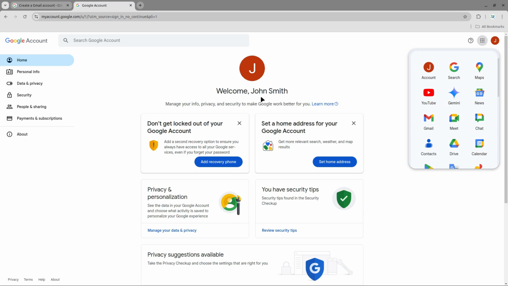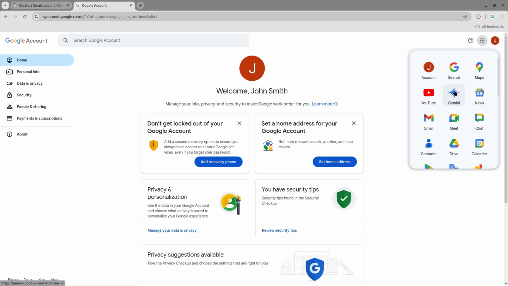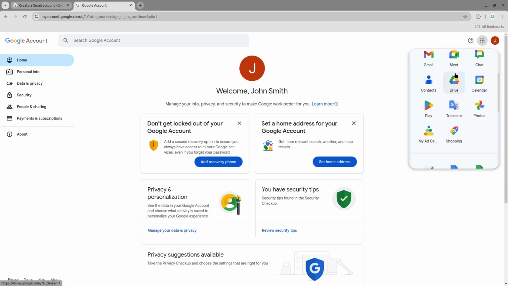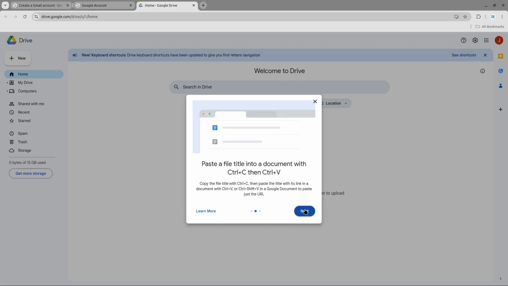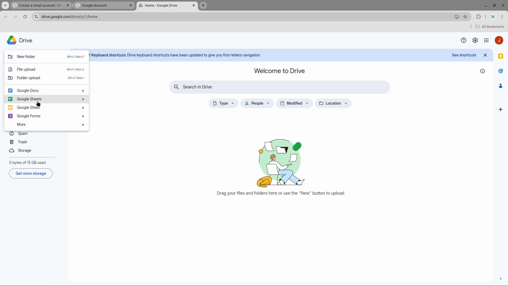Cool, welcome John Smith. Now to make your first spreadsheet, you're going to want to get down into Drive. So click on Drive. And if this little window isn't there, you can access it at any time through these dots. So let's click Drive. Great, so it's giving me a few little pointers there.